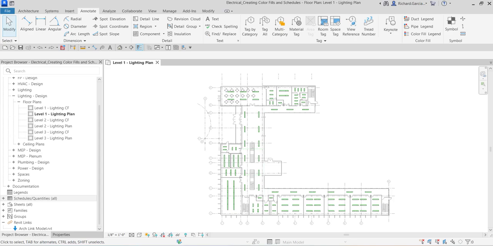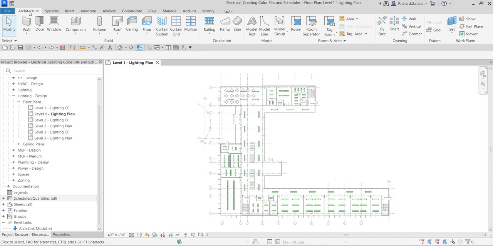Space color fills can be used with any parameter that exists for the space components. So let's do this. The first thing that we're going to do is create a color fill legend scheme. To do that, let's go to the Architecture tab and look for Room and Area. Let's click that one and then select Color Schemes.